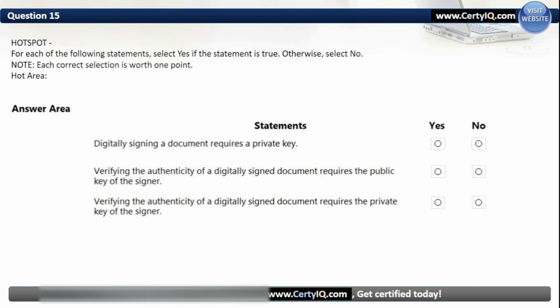Question 15. Hotspot. For each of the following statements, select yes if the statement is true. Otherwise, select no. Note, each correct selection is worth 1 point. To the answer area, statement. Digitally signing a document requires a private key. The correct option is yes. The next statement, verifying the authenticity of a digitally signed document requires the public key of the signer. The correct option is yes. The last statement, verifying the authenticity of a digitally signed document requires the private key of the signer. The correct option is no.